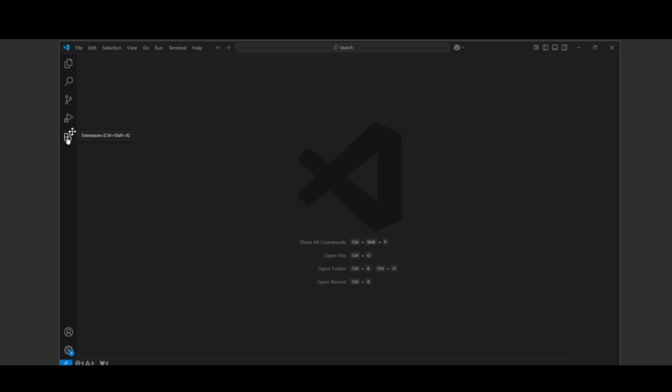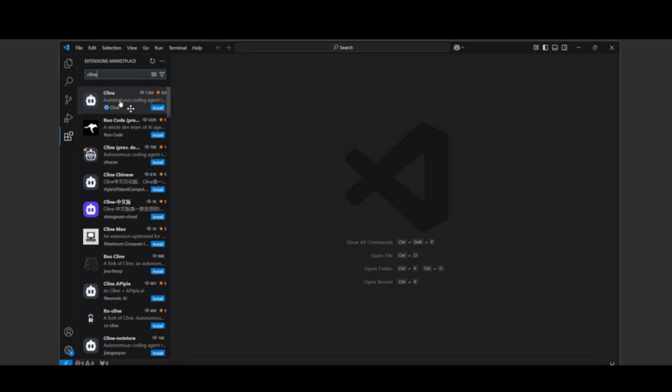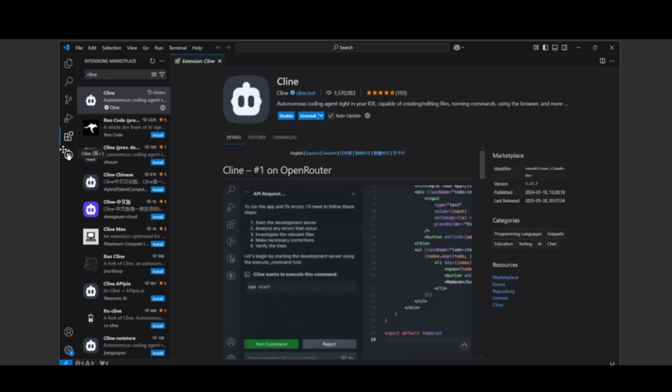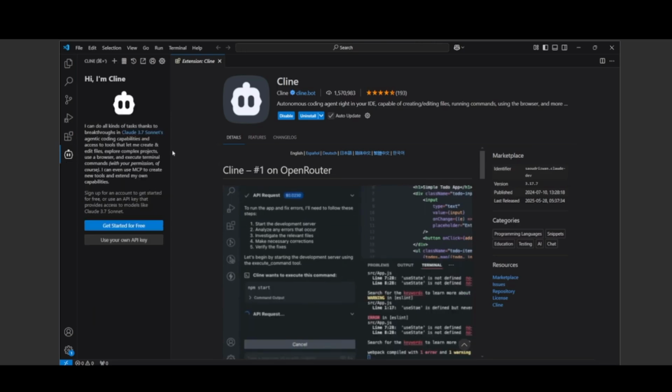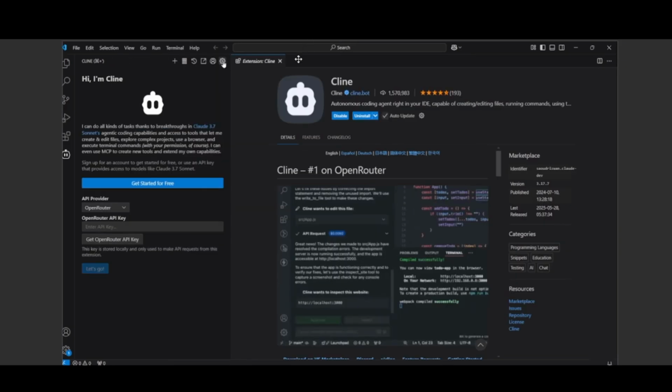So on the left over here, just go ahead and press on extensions and search for Klein. Just go ahead and download the one that's verified, since that should be the one that's actually Klein. And once you download it, you should be able to get a new option over here in the left section, which is Klein itself.